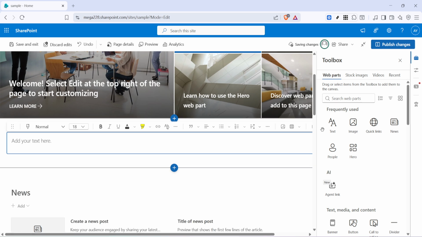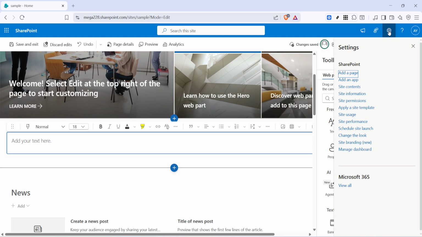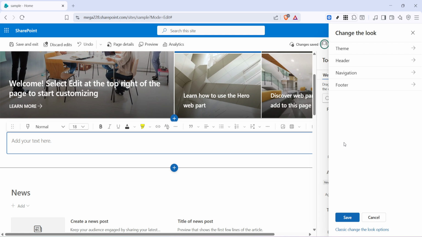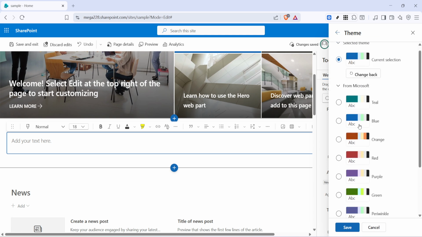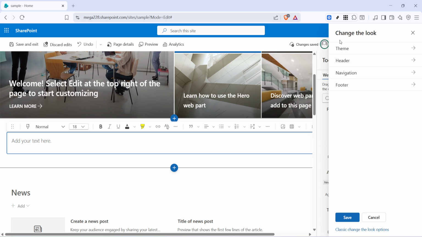Next, we'll change the site theme. Click the Settings gear icon in the top right corner, then select Change the Look from the menu. The Change the Look panel will open on the right. Click on Theme, browse through the available themes, and choose the one you want. You can customize the main and accent colors if you like. When you're happy with it, click Save.